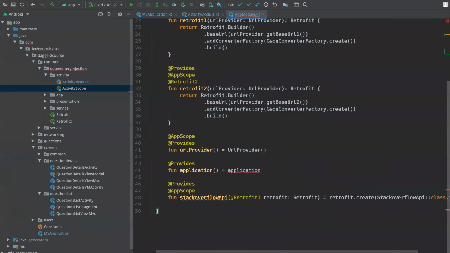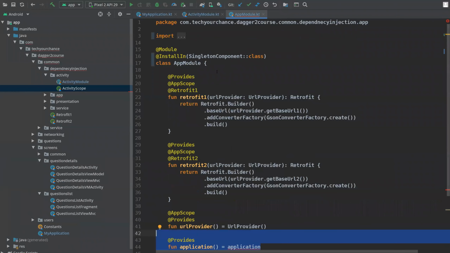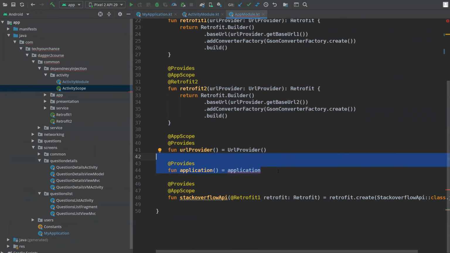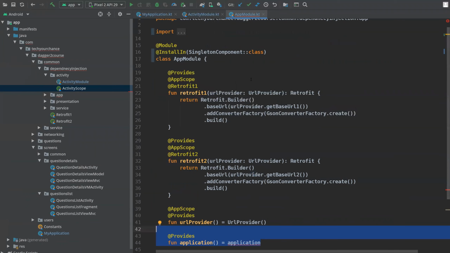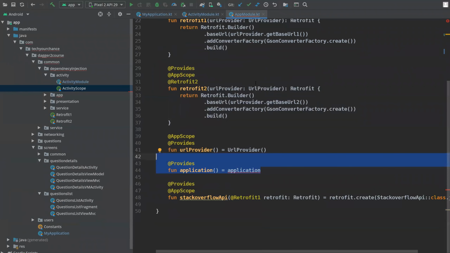But then I will run into a problem, right? Because I expose this application object that I injected into this app module to the entire object graph. So you can assume that somewhere it will be used. Someone needs this application. And currently I removed it. So how will I provide this application?